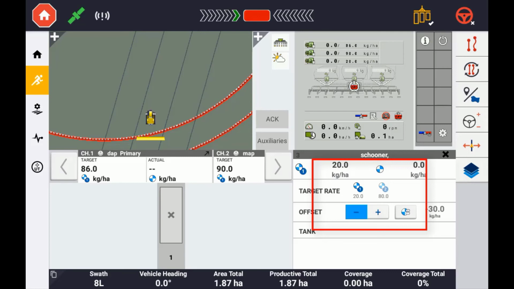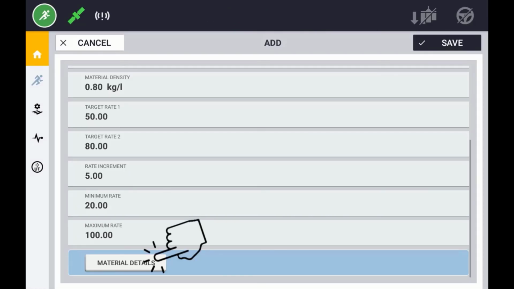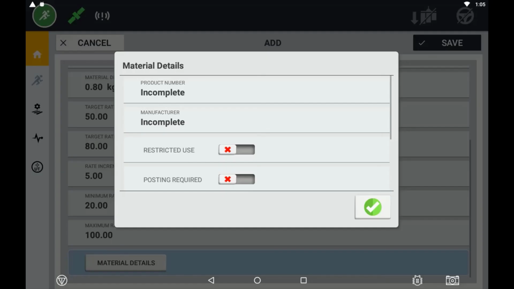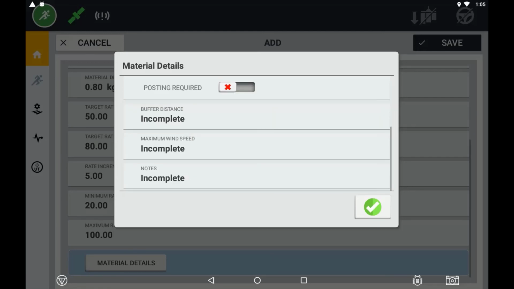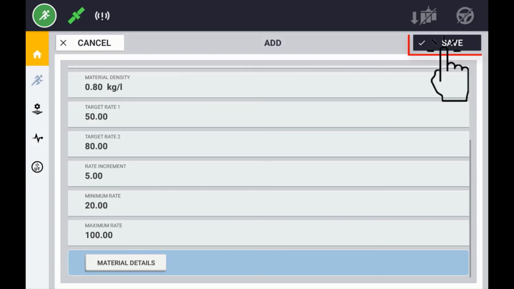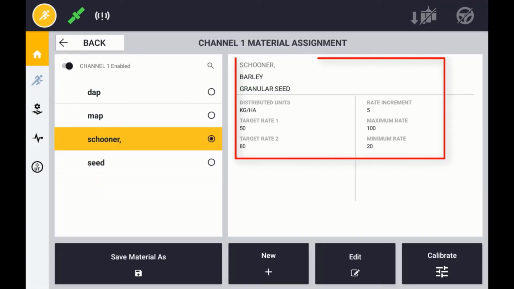You can also choose to fill out the optional material details section. However, this is not a necessary requirement in order to use the material. With all fields populated, press the Save button. Your new material will be displayed as well as its summary of configurable settings.